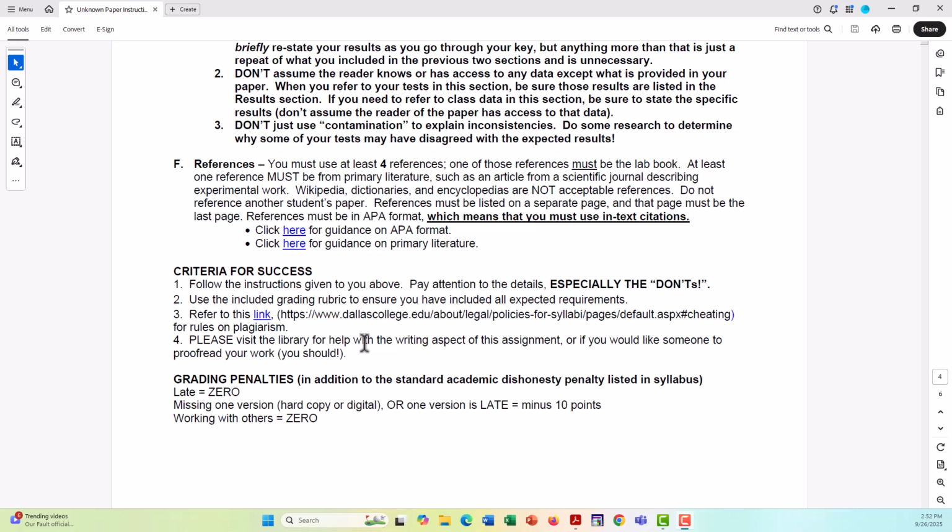They can help, we have writing tutors. They can help you with the writing part of this. That is fine. If you need someone to proofread, if you need help finding sources, if you need help determining how to cite the sources, how to incorporate that information into your paper without it being plagiarism, go to the library. They are there to help you.